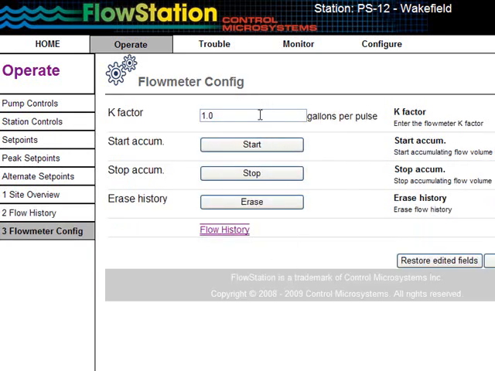And here a local technician can edit the K factor for the specific flow meter used at this station. And there are buttons for start or stop of the flow volume accumulation, as well as an erase button to erase the entire 30 days of flow history. And each of these buttons simply sets a Modbus coil register to true. The logic that performs the flow accumulation is a simple Telepace program that uses the flow block.